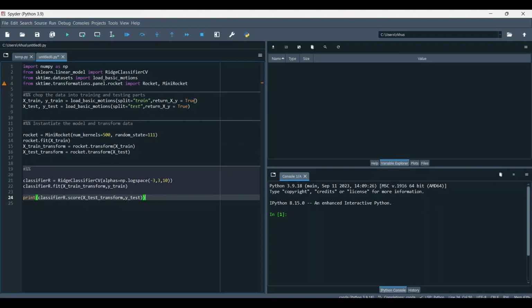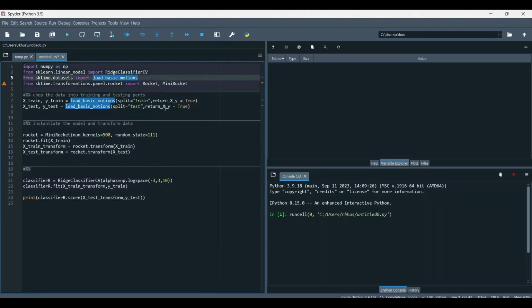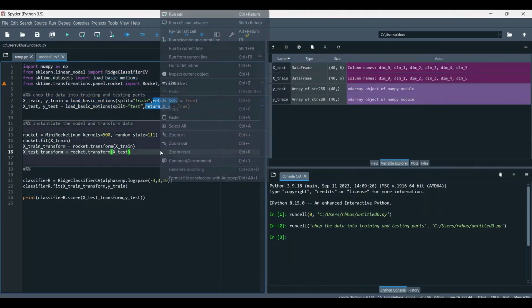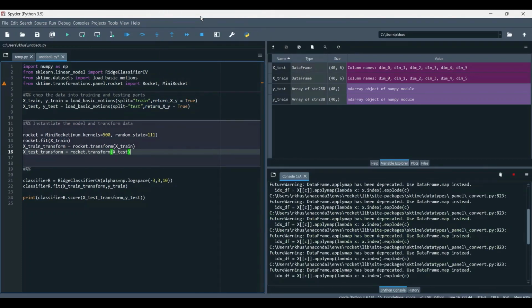So that should be it. Let's try run cell. I want to do it one by one. Run cell. It's done. Run cell. This will take some time, but hopefully not much time. So this is MiniRocket, and we are only using 500 kernels, initiated randomly, no optimization, no tweaking, nothing. That's the only parameter that you need to set, which is the number of kernels.